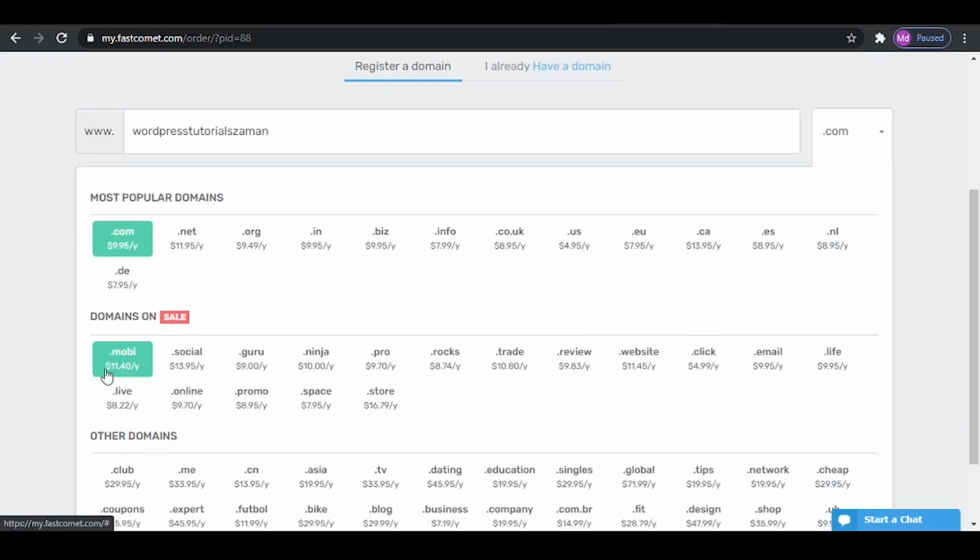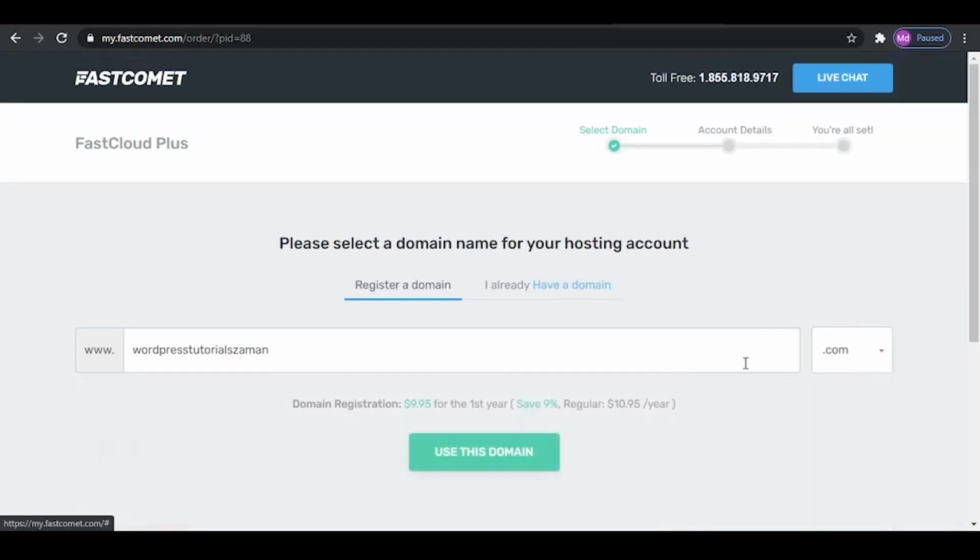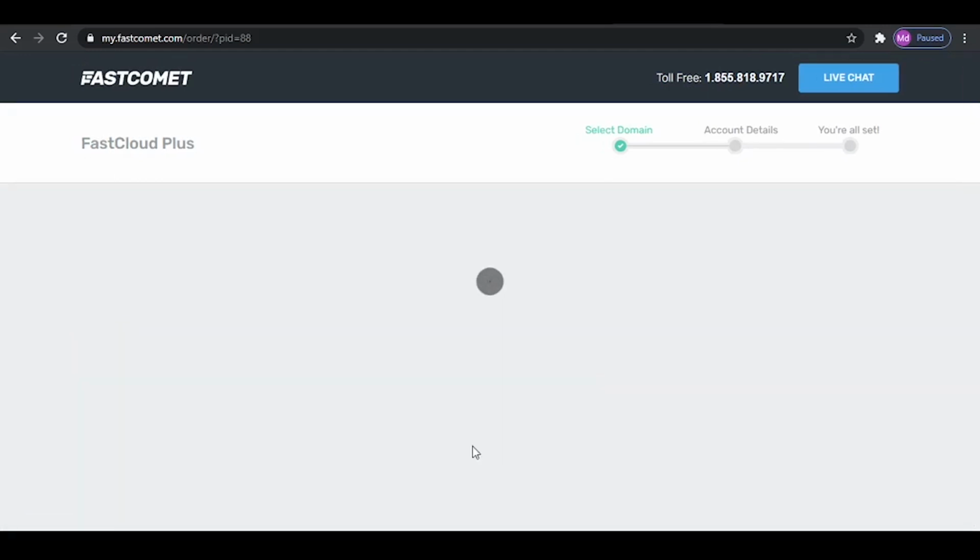And then we have the domain names which are on sale. You'll get them at a very reasonable price. There are other domain extensions as well, but I would recommend you go for .com. Now I'm going to close this and go with this one. So click on use this domain.